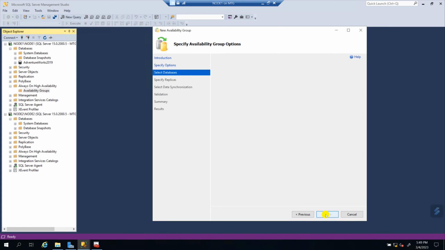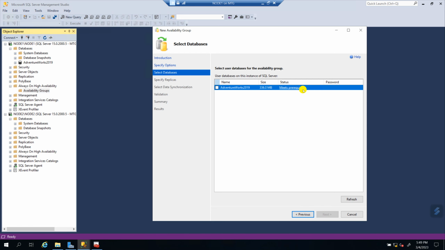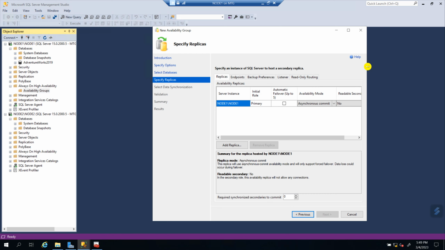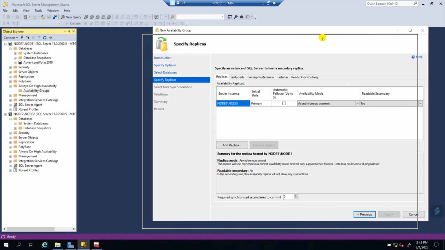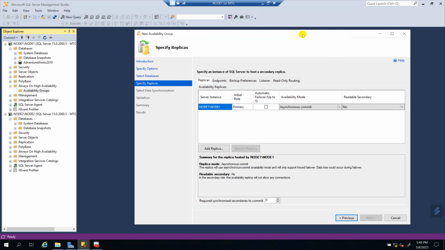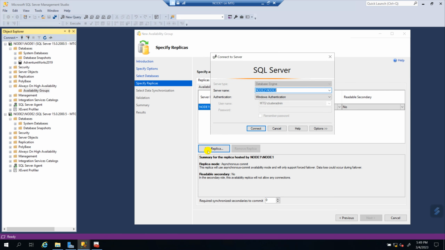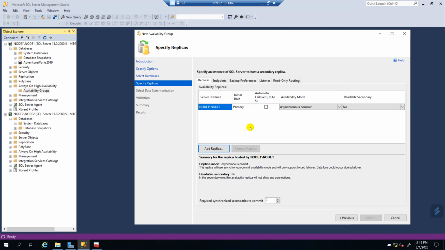So here, let's go to next. And you see, because we took a full backup, it says this meets the prerequisite. So this is a database I want to choose for my availability group, and we'll proceed. Now here you have to specify and add the secondary node. And with SQL Server 2019, you can have up to 8 secondary replicas. It means an availability group can take a total of 9 replicas, including the primary. So I will add my secondary, which is node 2 here, and my secondary is added.